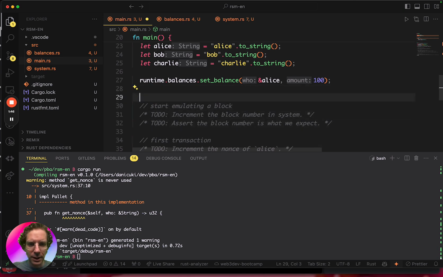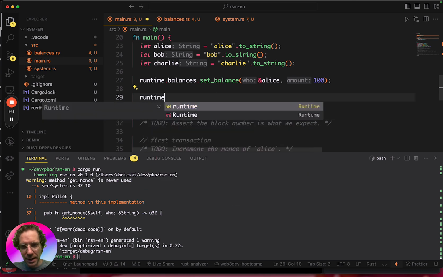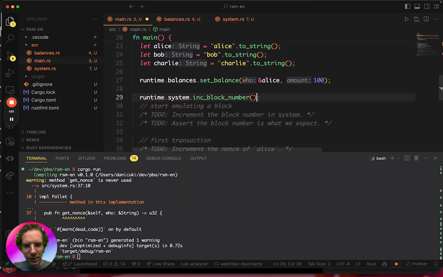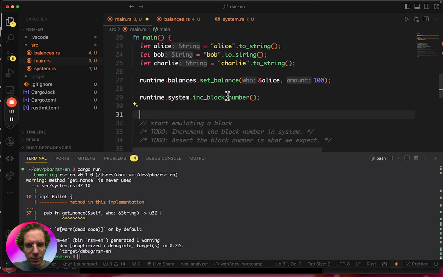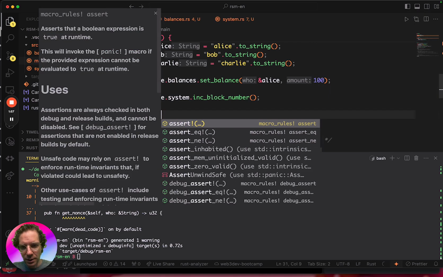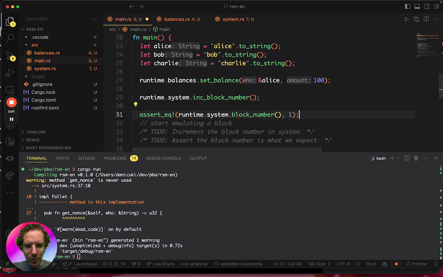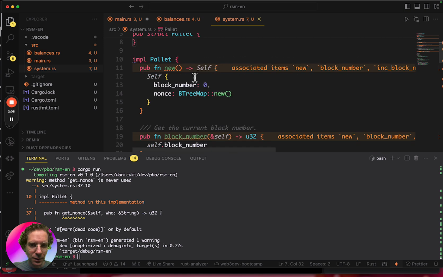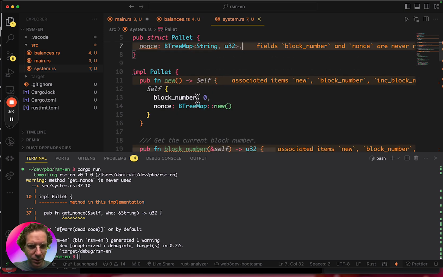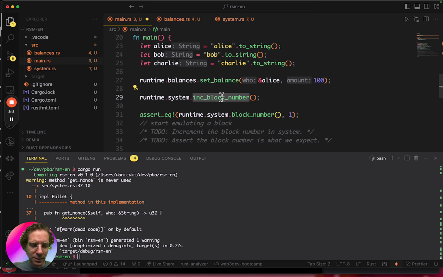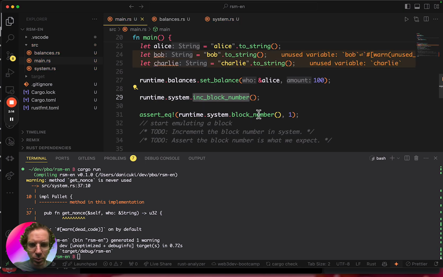Increment the block number in the system. So runtime.system.increment block number. So now the block number is incremented by 1. I should assert that this block is actually what I expected. I expect it to be 1. Now the block number was initial block number. If you go to the system, you're gonna see that the initial block number is 0. So when I do an increment here, the new block number is 1.